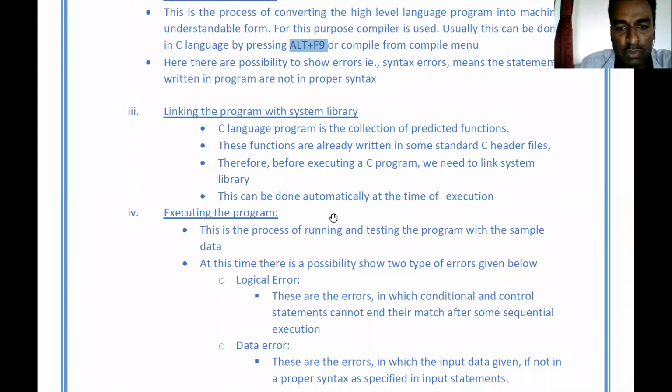And then finally, executing the program. Executing is the process of running and testing the program with sample data. For example, adding two numbers, right? You have to give the values of A and B at runtime. A equal to 10, B equal to 5. You just give the values at runtime. It takes the values and initializes A and B, the process is done, and finally we get the output of A plus B. So this is called executing a C program.